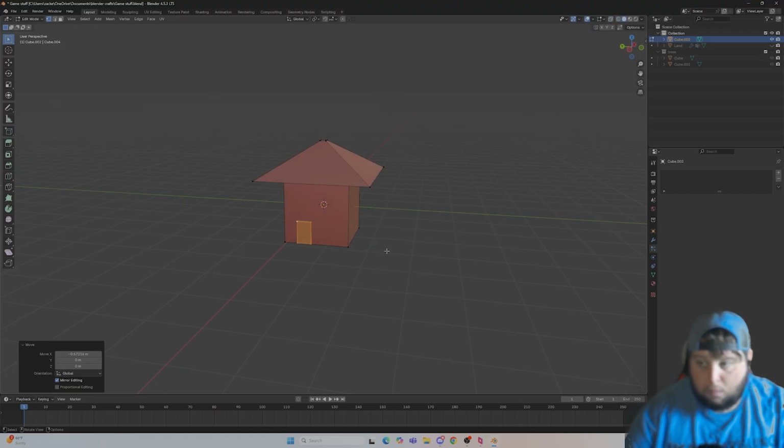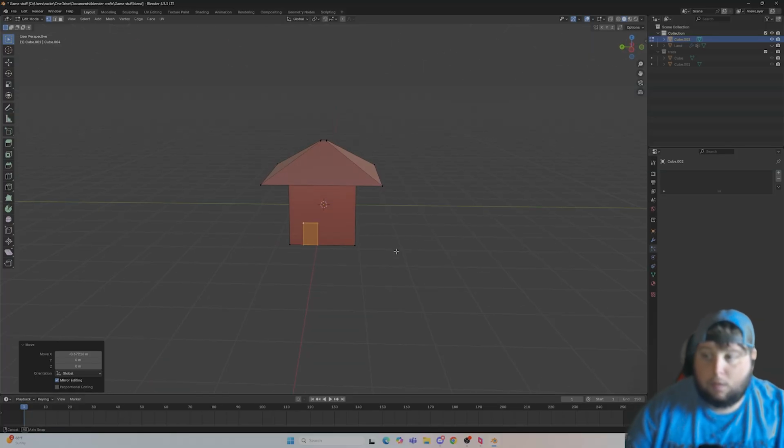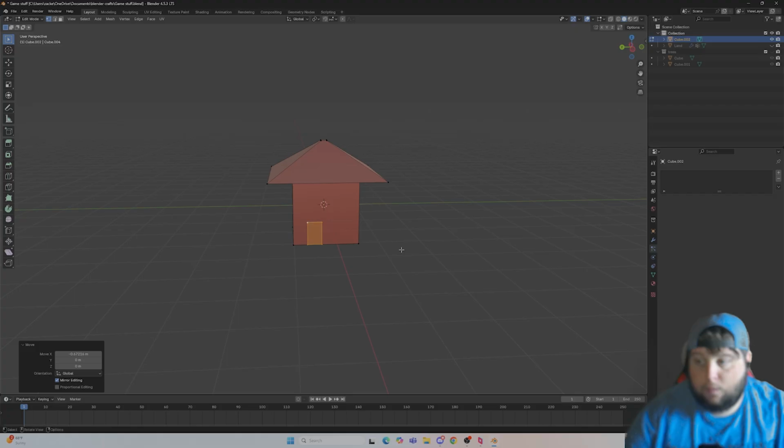Solid. Yep. Look, that's your house. And I should make a window.